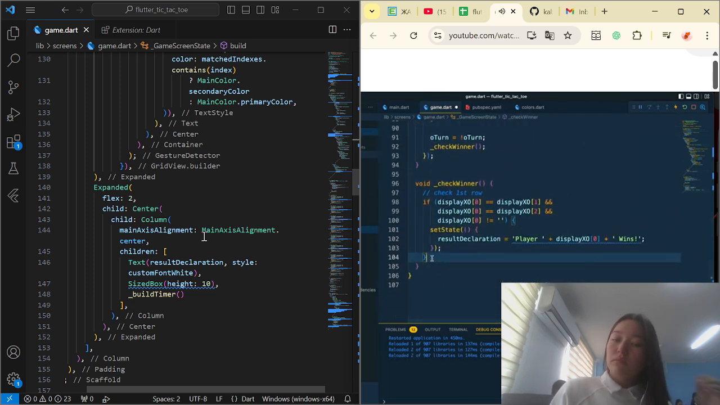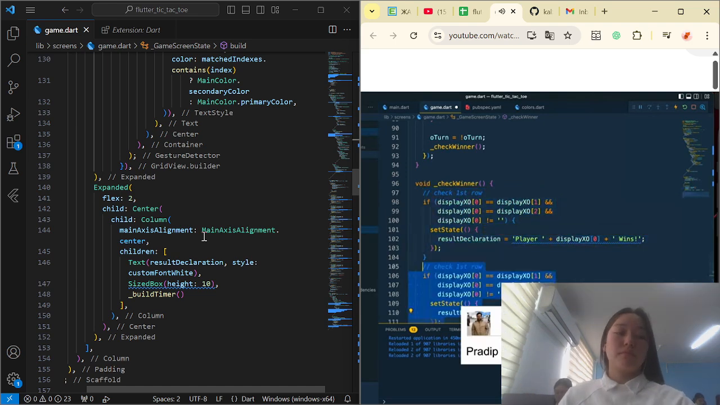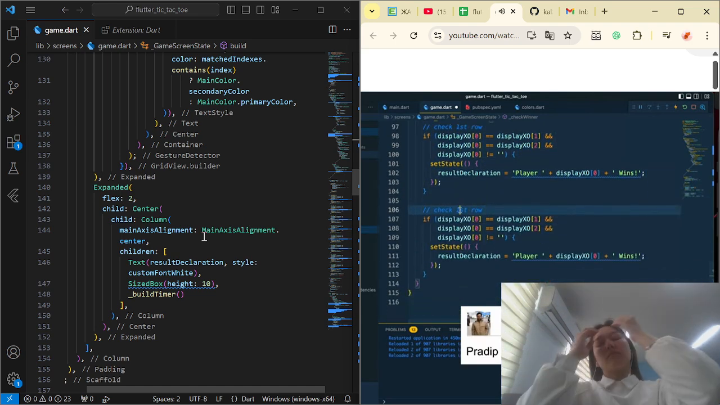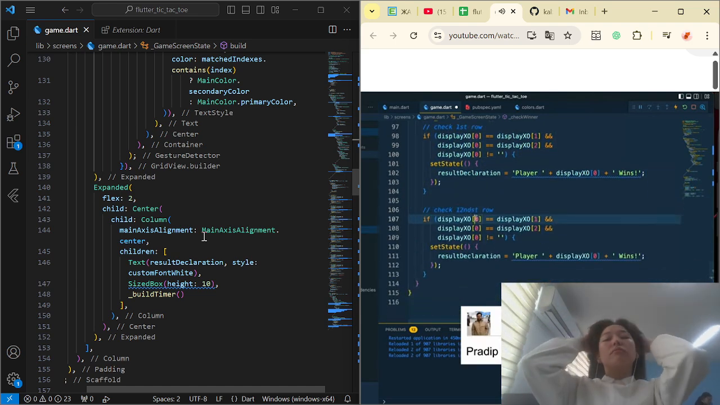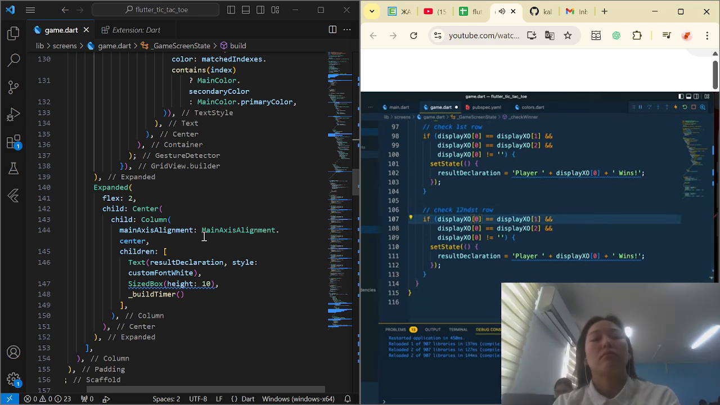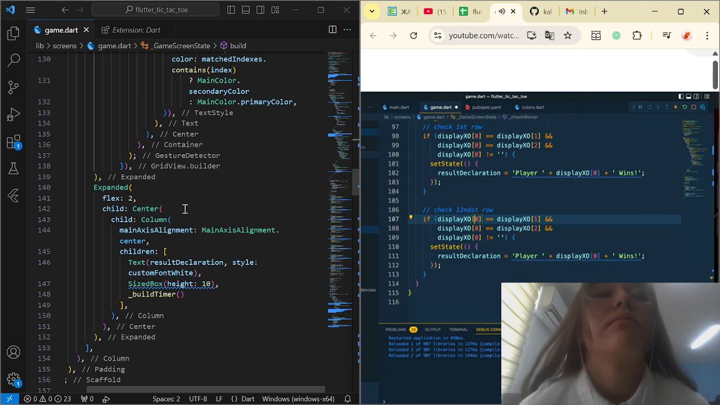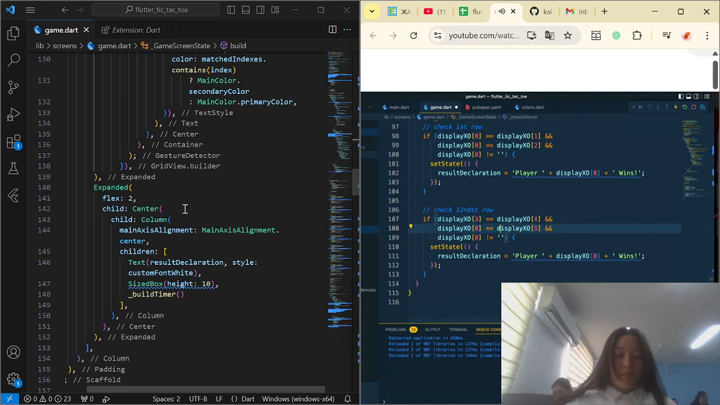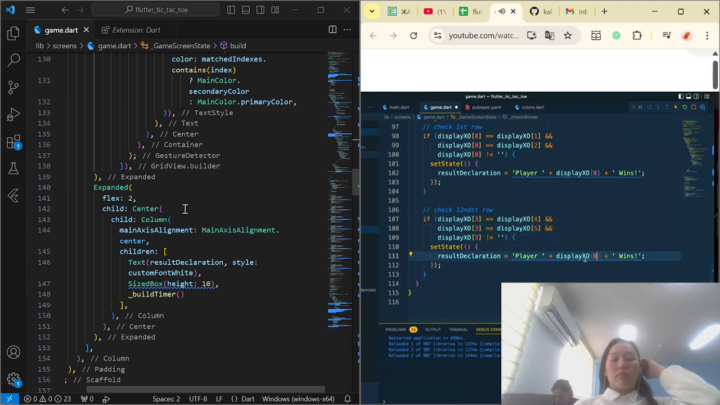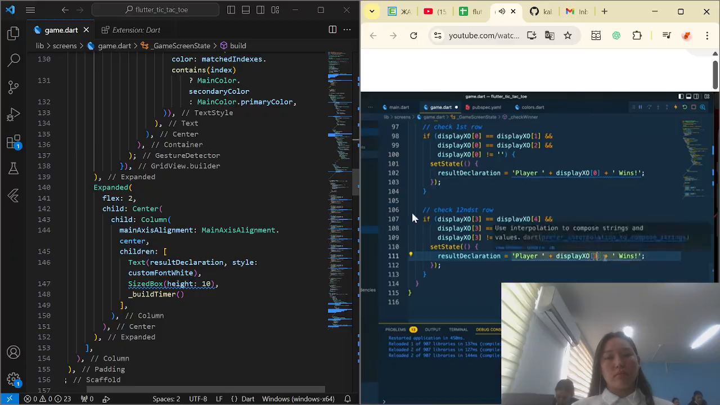And now similarly we will have 7 more combination, as I have mentioned previously that we will have total 8 combination for the winner. I have implemented one. Now let's implement others as well. Here it will be for second row, and for the second row it will be position of this and this, so it will be 3, 4 and 5. And for the winner it will be display XO3.